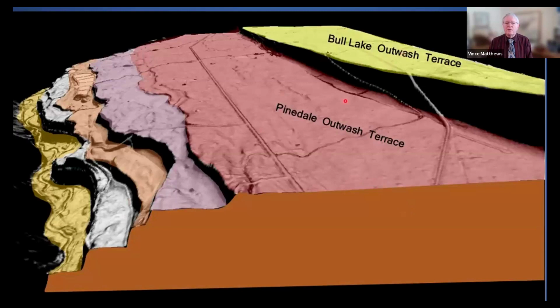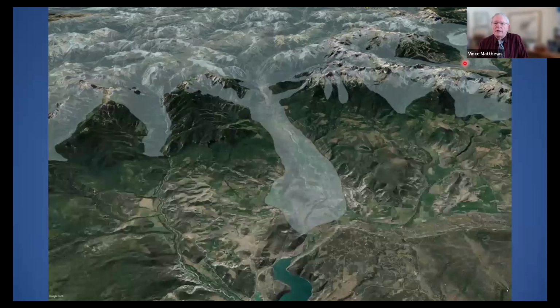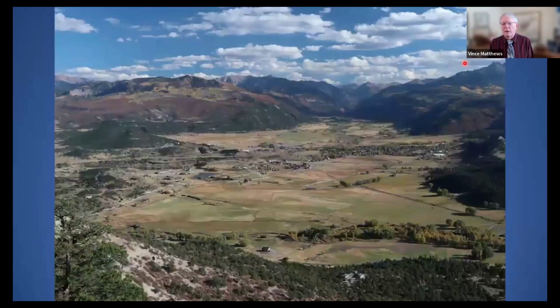And this is just kind of a 3D of the LiDAR looking. Here are the terraces cutting down to the modern stream level, the Pinedale outwash terrace and the Bull Lake outwash terrace, looking toward the east or down valley. And here we get to confusion. We're back home at Ouray, and the glacier that's coming down and stopping at Ridgway.